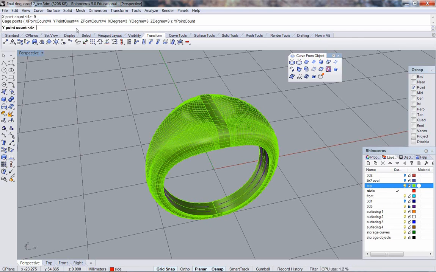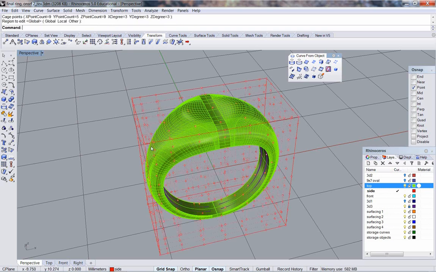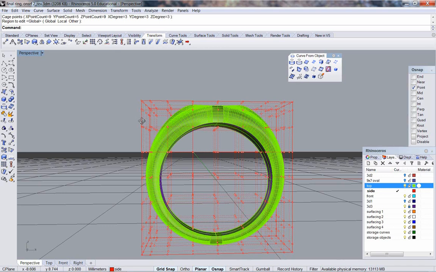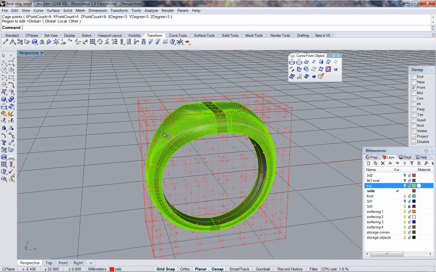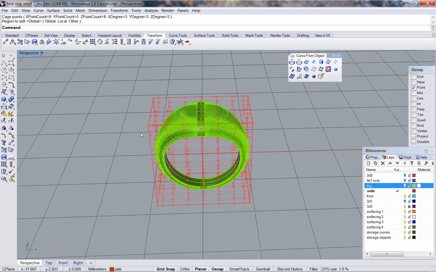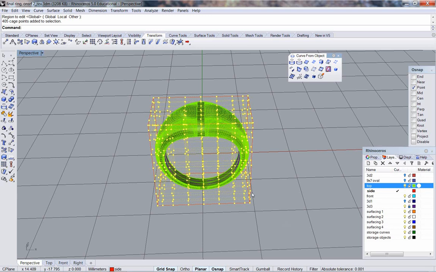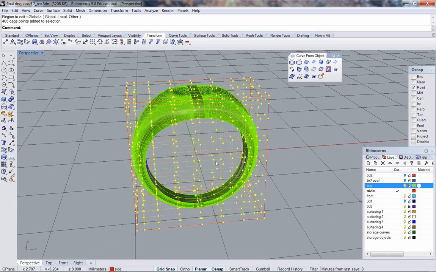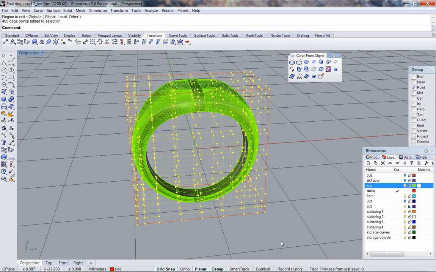I'll make it 5 because I always like having a center line of points in case I want to do something symmetrical. Z, I also want 9. Z is the up and down in world space. Okay. It's going to grab all the points. Go into my gumball, turn on my reference.